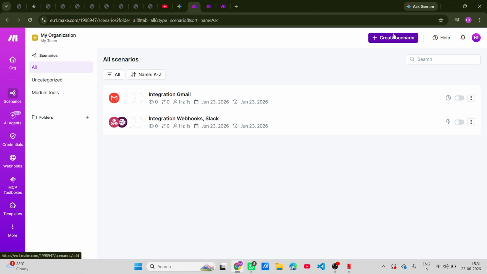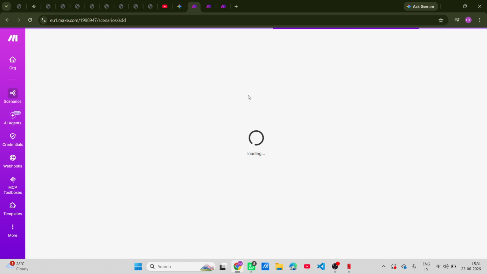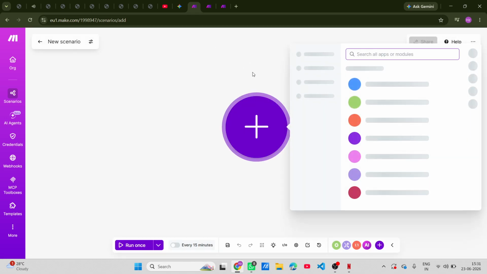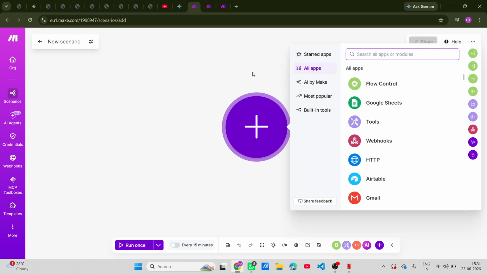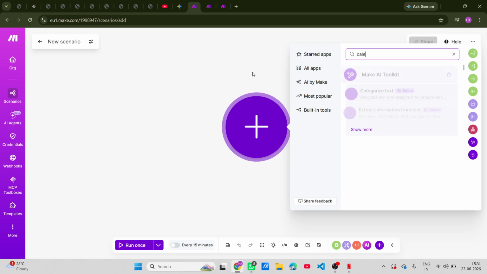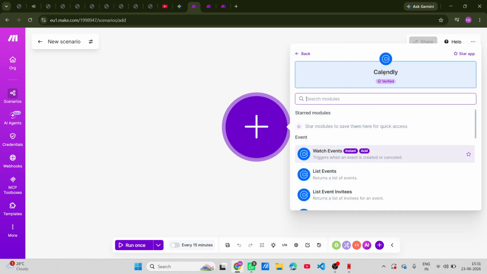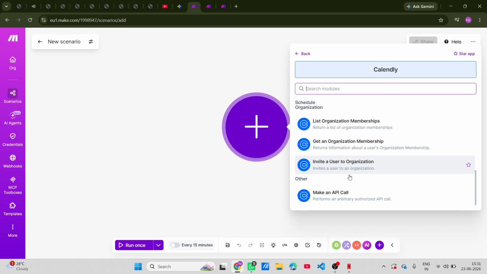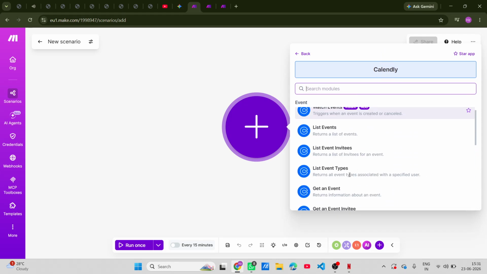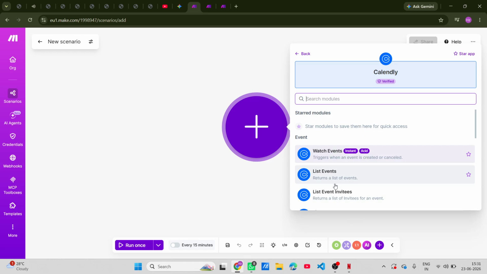This is where the magic starts to happen. Now let's add the Calendly module to your scenario. In the Scenario Editor, look for an Add button. This will allow you to add different modules for various applications. When you click that, a search bar will appear. Type in Calendly. Make sure to select the verified official version when it pops up. This ensures you're using the right integration with the most accurate features.